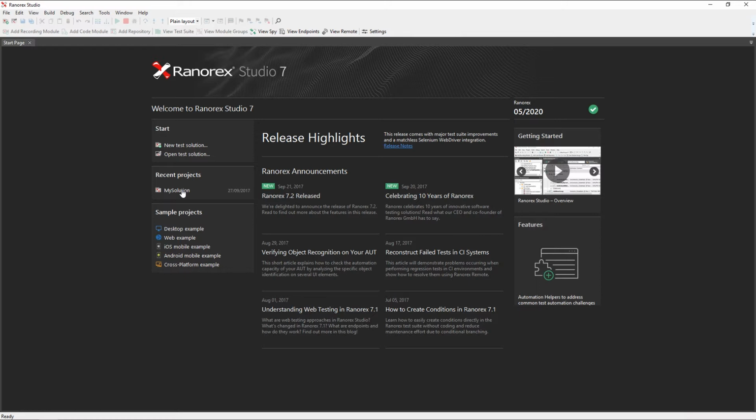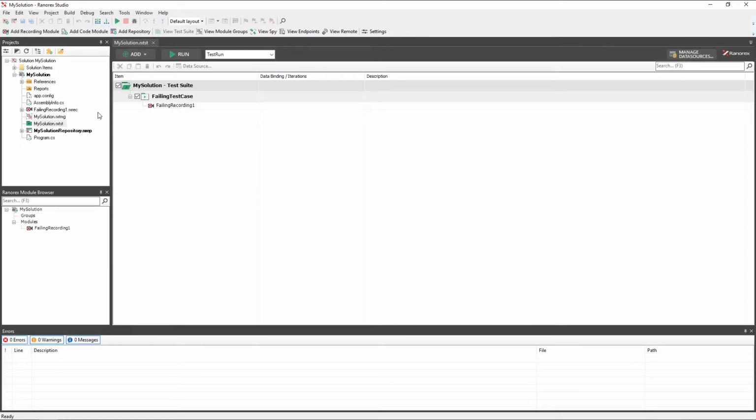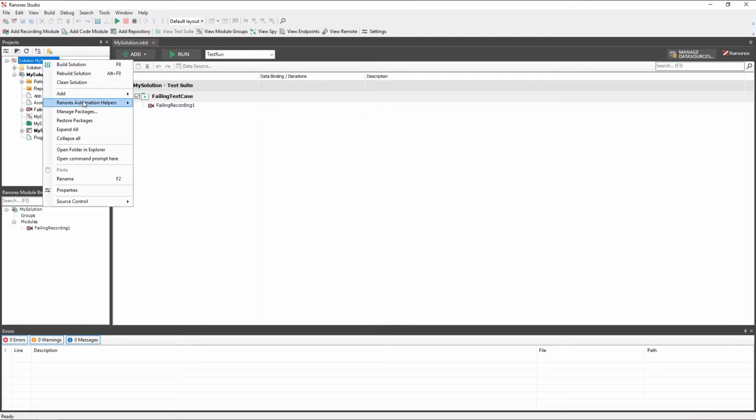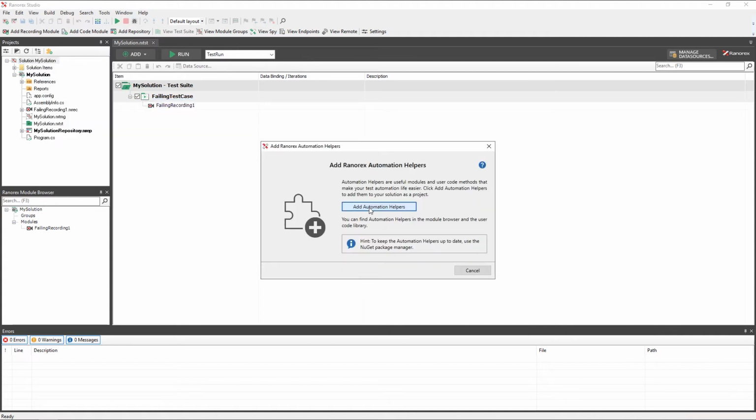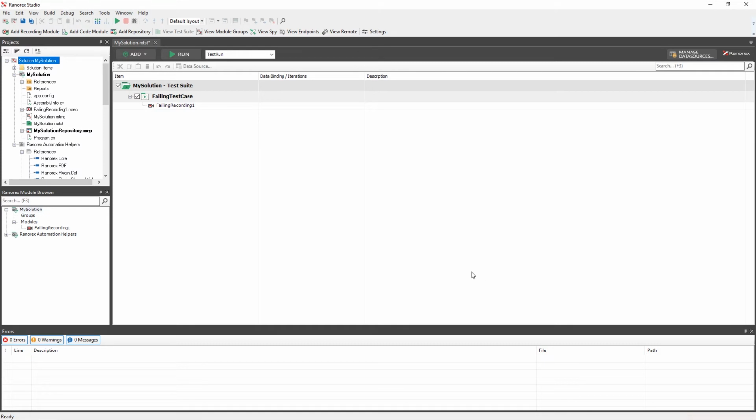To begin, open your solution in Ranorex Studio. Next, click the Add Ranorex Automation Helpers button, or right-click the solution and select Ranorex Automation Helpers, then Add Automation Helpers. You should see a message that automation helpers have been successfully added. Click Close. After adding the automation helpers, you can access them in the module browser and the user code library.